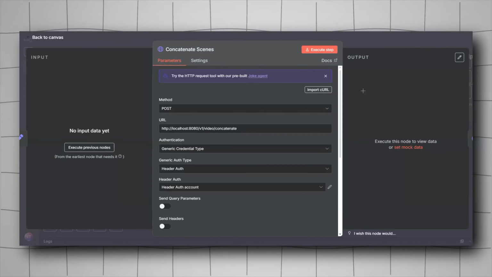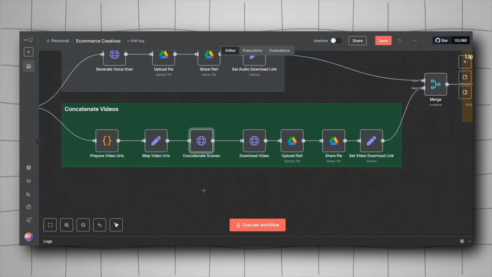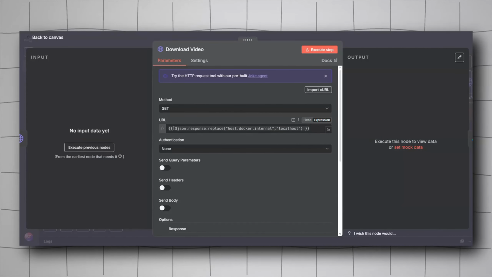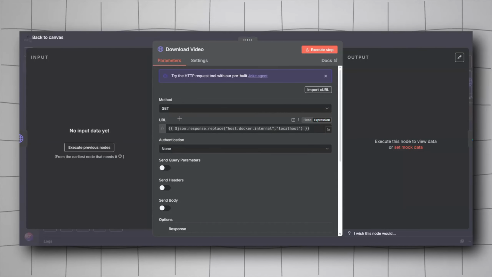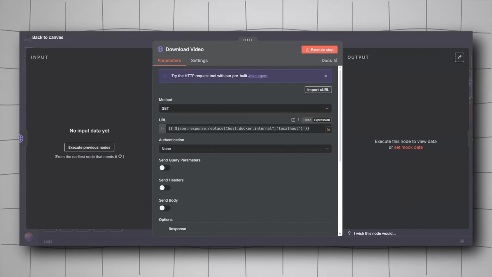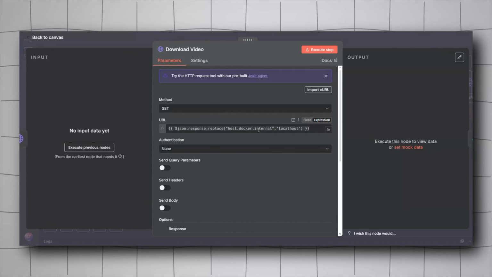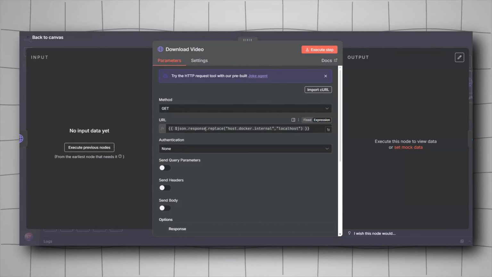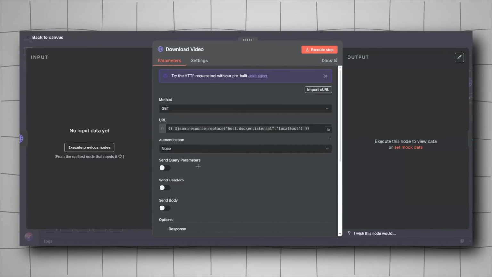It will respond to us with a URL that contains the output video, so we need to download it. That's why we are going to use an HTTP request with a GET method. We are going to pass in the output of that concatenate endpoint. Since, as I said, NCA Toolkit is hosted on Docker, it will respond with a link starting with host.docker.internal. We are going to need to change that to localhost. So we are using a built-in function called .replace, replacing this part here with localhost and keeping the rest as it is.